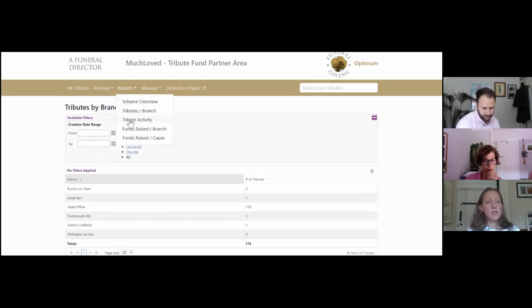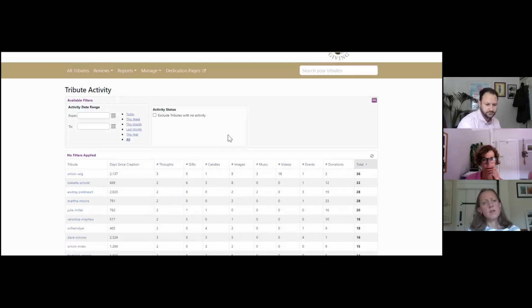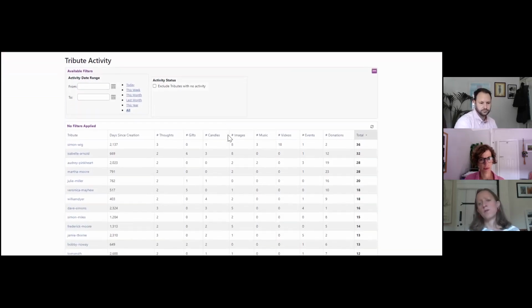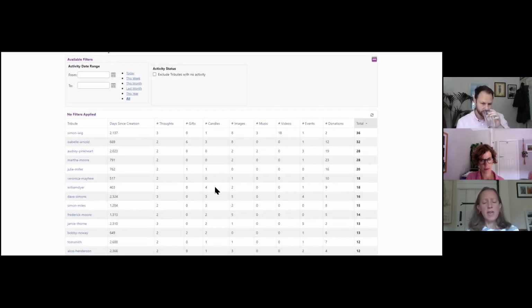The next one down is tribute activity. So this is the activity that's taking place on the tribute pages. I know that for a lot of the funeral directors, it's a brilliant tool for processing and facilitating online donations, but what you're giving back to your families is a bereavement tool, and they're able to keep the page forever, and they're able to do so much more with it. They can add images, music, videos, add candles, fundraising events, and things like that. And it's really nice to be able to see all of this on one page.